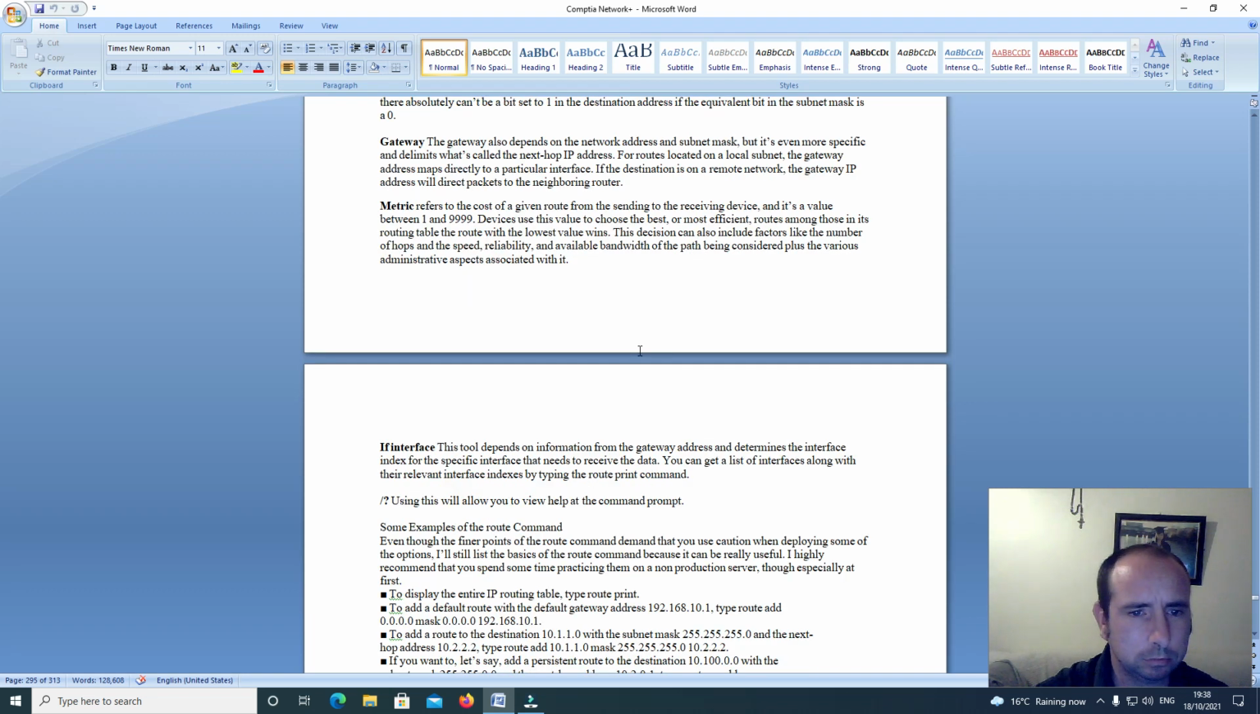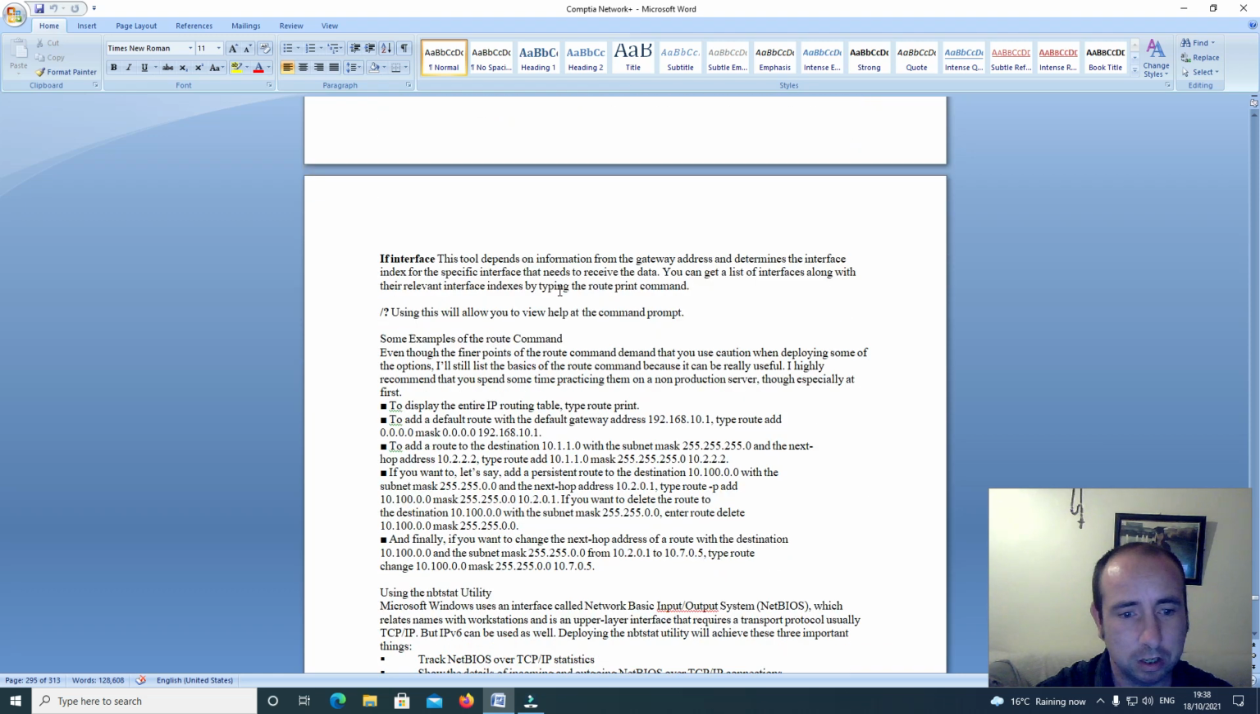Metric refers to the cost of a given route from the sending to the receiving device, and it's a value between 1 and 9999. Devices use this value to choose the best and the most efficient routes among those in its routing table. The route with the lowest value wins. This decision can also include factors like the number of hops and the speed, reliability, and available bandwidth of the path being considered, plus the various administrative aspects associated with it.